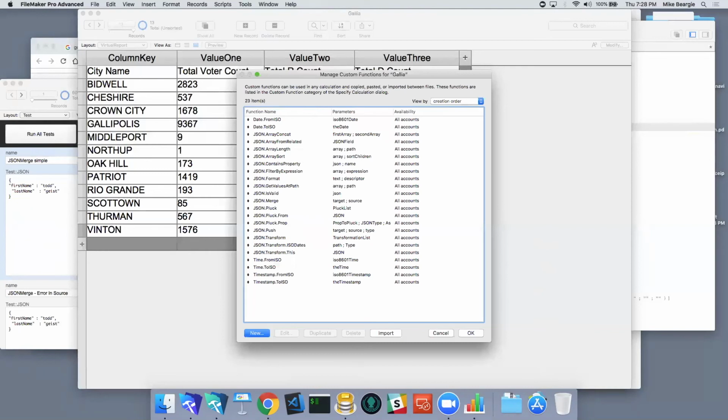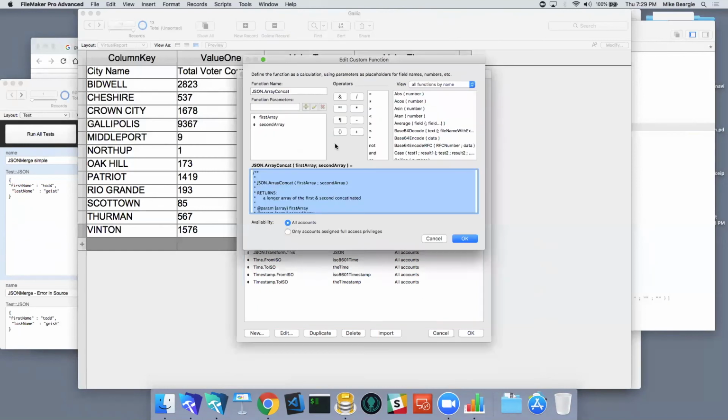There's no zoom in on here. Let me think of what we're going to use out of this. Contains property. I think we're going to use array concat. Or no, array concat just sticks two arrays together.